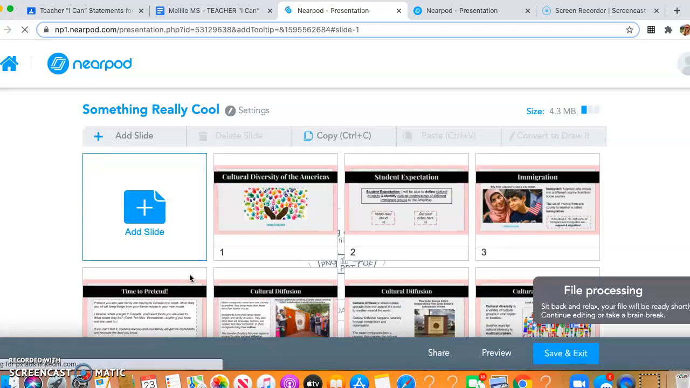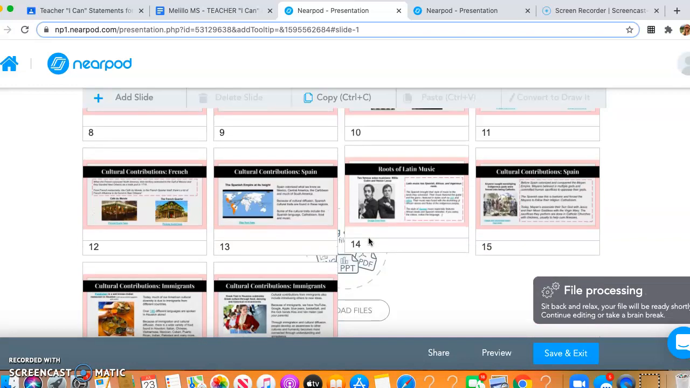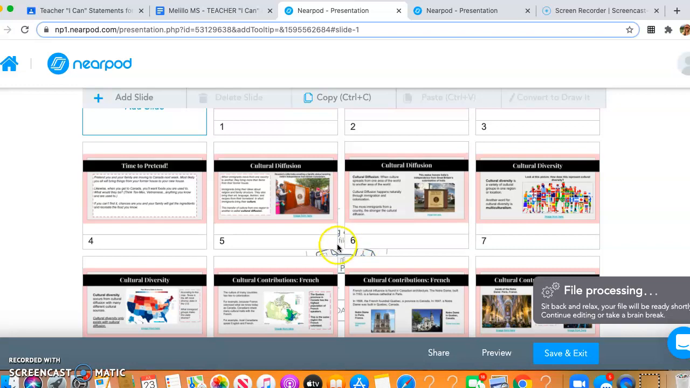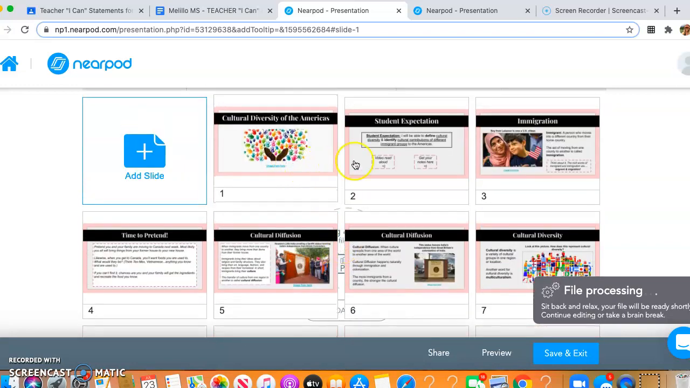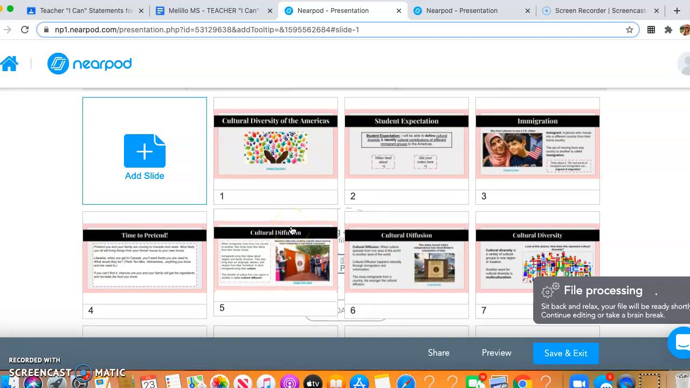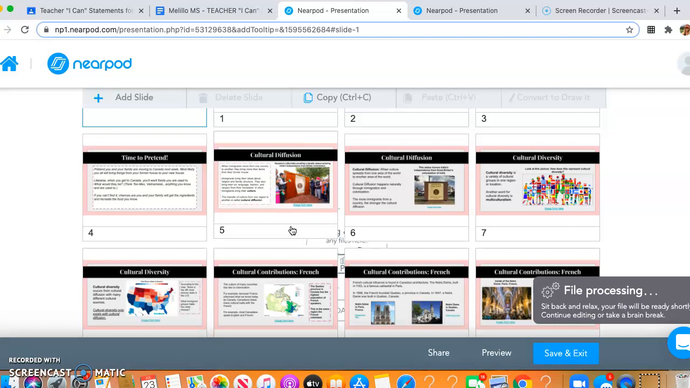There we go. Okay, so here is my slide deck that I created. And again, if you are uploading a PowerPoint, then these would just be PowerPoints. And what you can do from here, and this is where I'm actually really excited, is add in those interactive elements of NearPod to make your presentation more engaging.